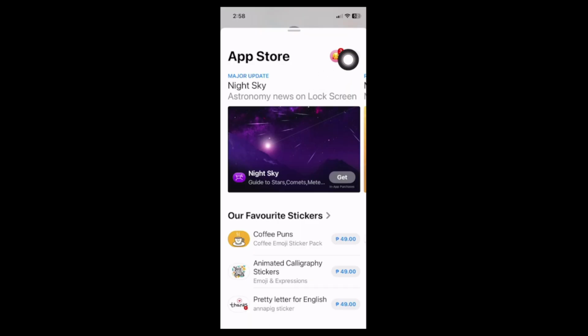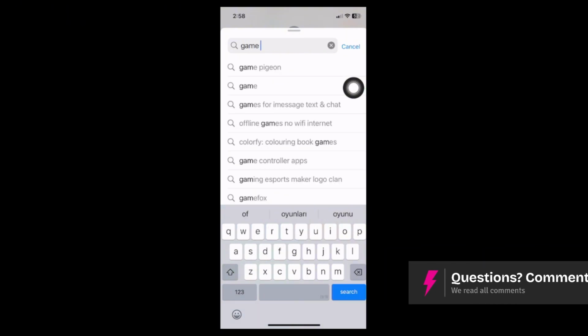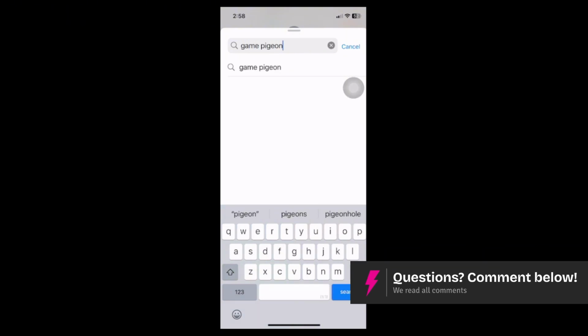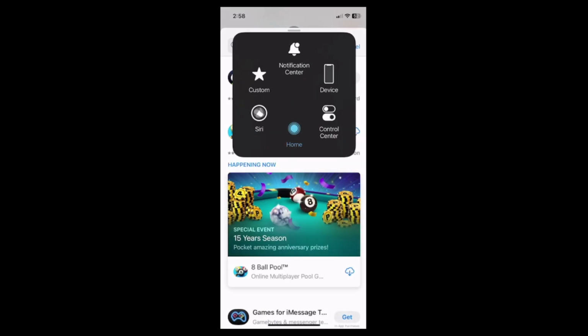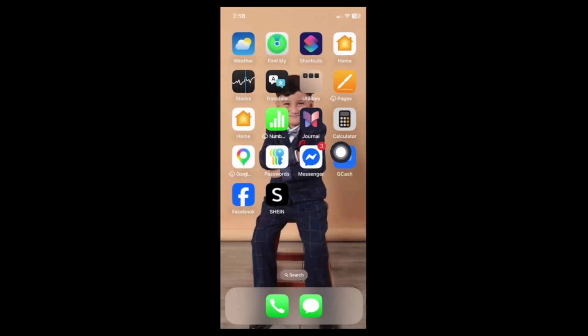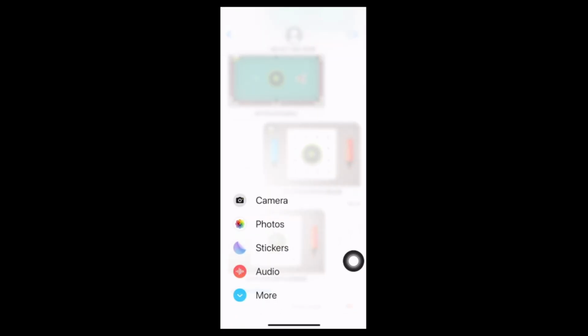So go ahead and use the search bar at the very top. And then find Game Pigeon, just like so. Tap on it, tap on Get right here besides Game Pigeon, and once that's installed, you can then go ahead and close it, open up Messages again, and find the contact once more. Now tap on the plus sign. Now this time when you tap on more, you'll be able to see Game Pigeon.